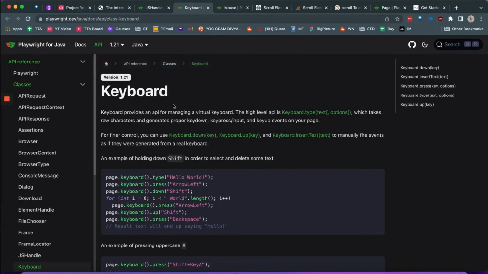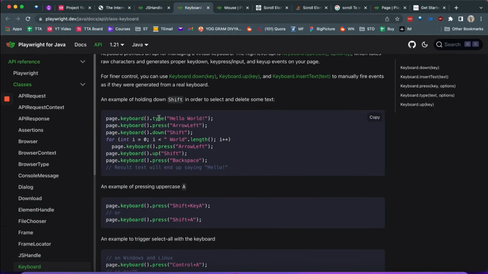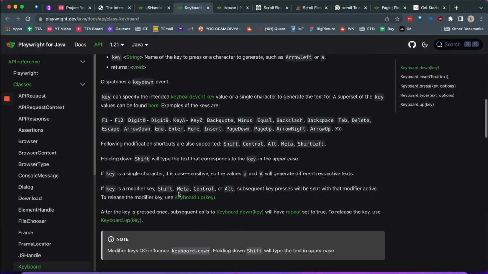What kind of keyboard interactions are available? You can do type, you can do press, you can do arrow left if you want to, and there are a number of keys available like F1, F2, digit 1, 2, 3, backquote, minus, page down, page up, home, insert, and you can try out everything if you want to.